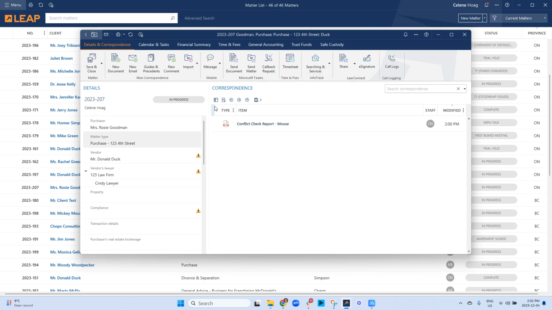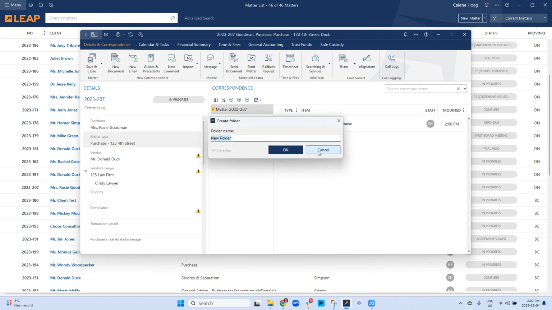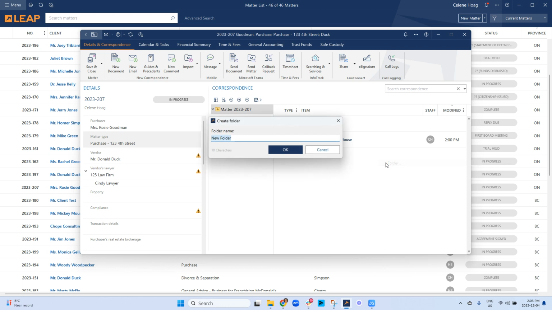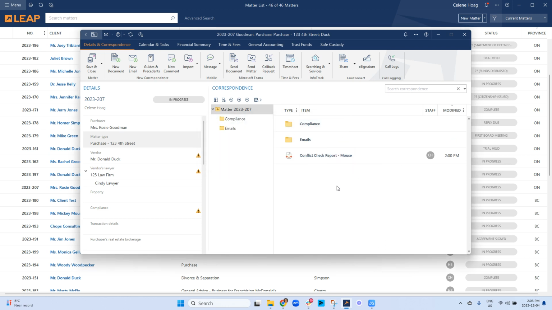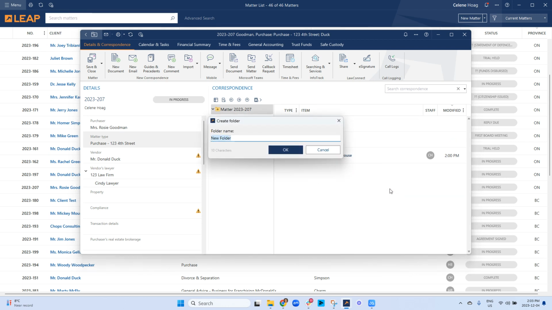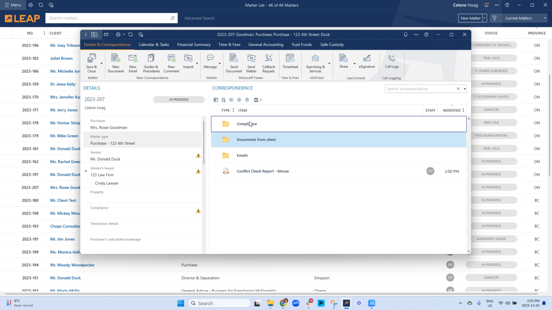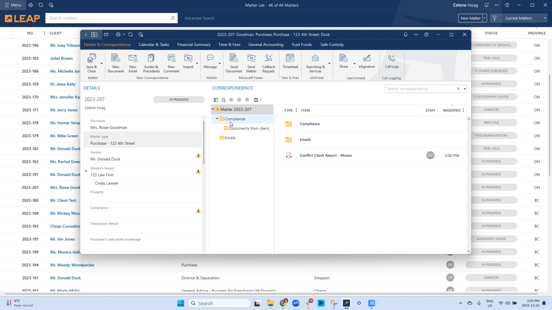So you can even have a navigation pane. It's just like a Windows File Explorer. If you right click, you can create a new folder, and maybe we'll have one called compliance. Have one called emails. Documents from client, whatever might be your folder structure, right? And you can see these here, and you just, again, click this to show and hide it. You can have subfolders by dragging and dropping. So now you'll see how this is a subfolder. You can drag them back out again. So you can organize this however you like.